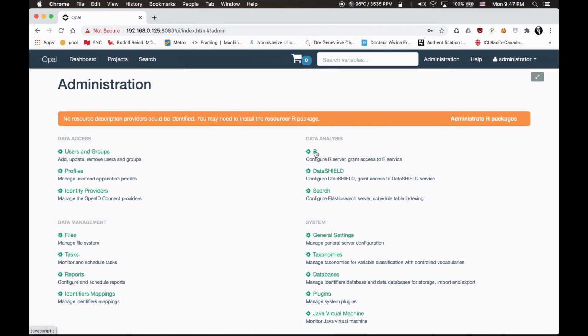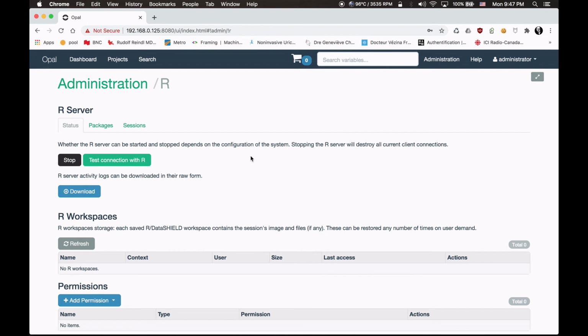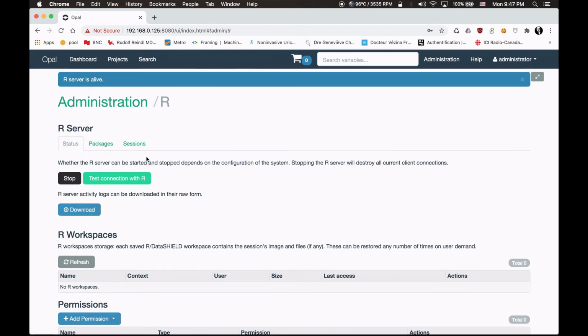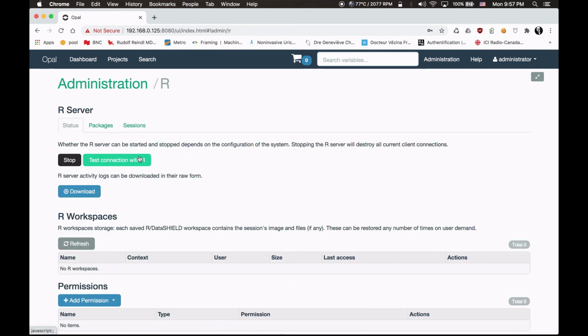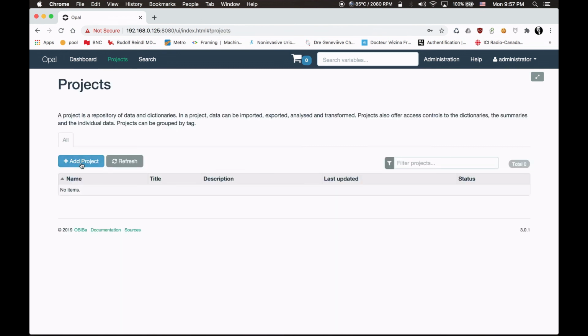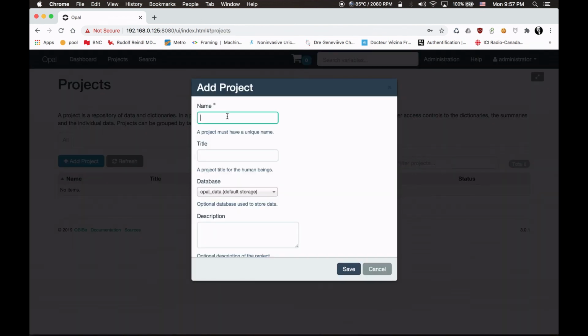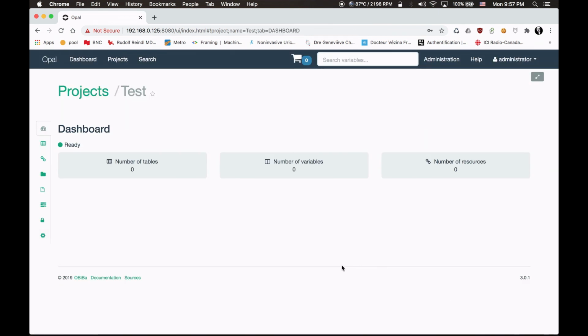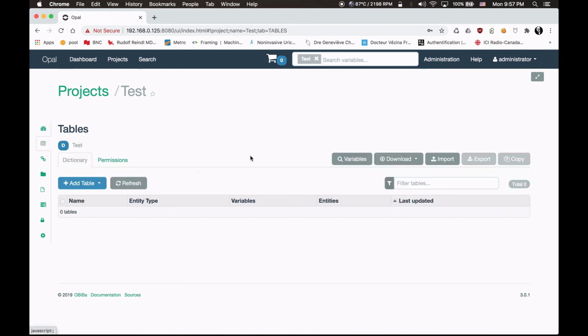The last check is go to your R section and you test the connection. Now that you completed all the tests, you can begin creating projects and importing data to Opal. Go to Projects, and let's create test. You can see the default storage is already set. You save, and you go to the Tables page, and you can begin by importing data to your project test.